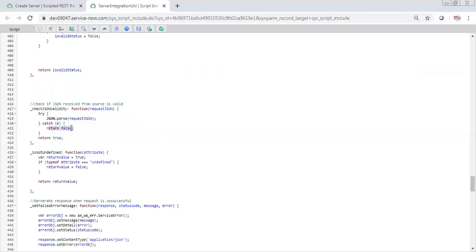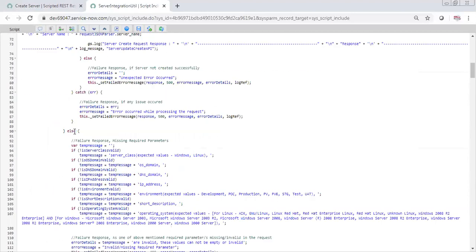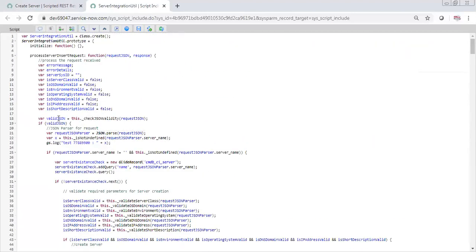Who will get this true or false? Whoever called it. So who called? This variable, valid JSON, called. This variable asked, is it valid JSON? Then this function will return true or false based on the code written inside. So let's say this gets false.